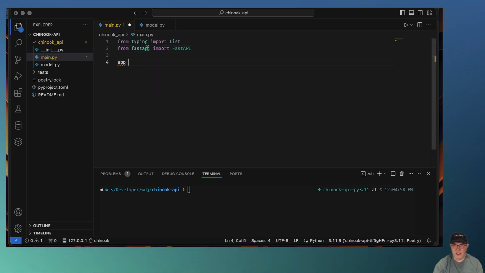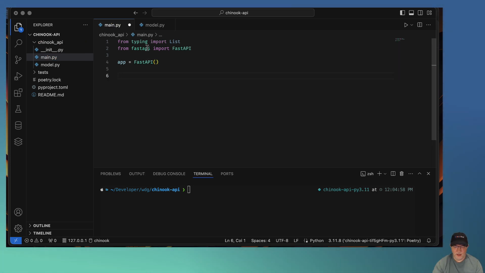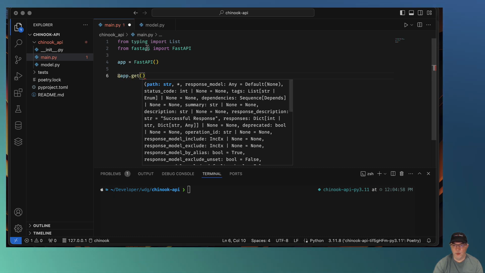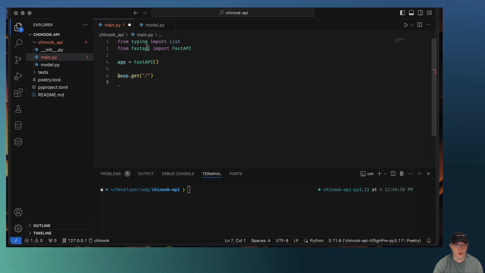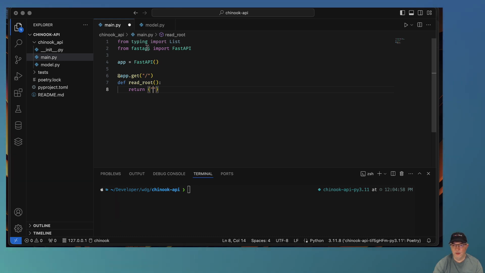We'll create an application with app equals FastAPI, and then we're going to go ahead and use an annotation, and we're going to tell it that we want to create a get for our API at the slash root of our folder. And we're going to call this one def read_root, and it will just return a simple object, which is a dictionary object with a message: greetings from Woodstock Developer Group.